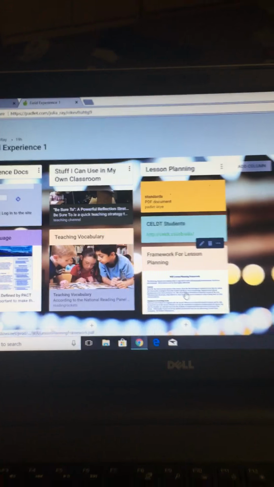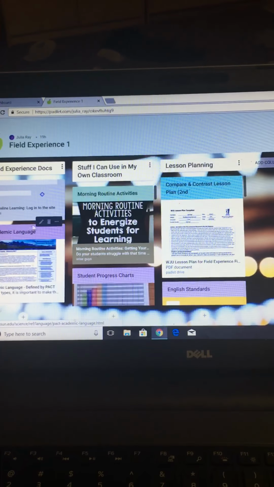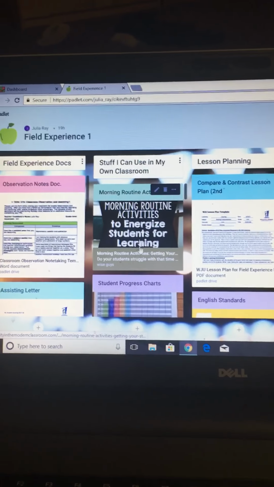But anyhow, that is my Padlet for Field Experience 1. I have another Padlet for all of my education documents, and that one's pretty fun, but here we go.